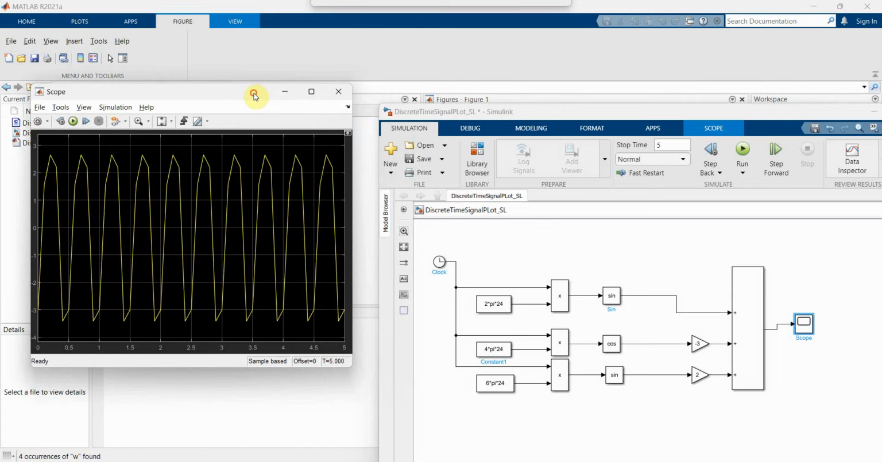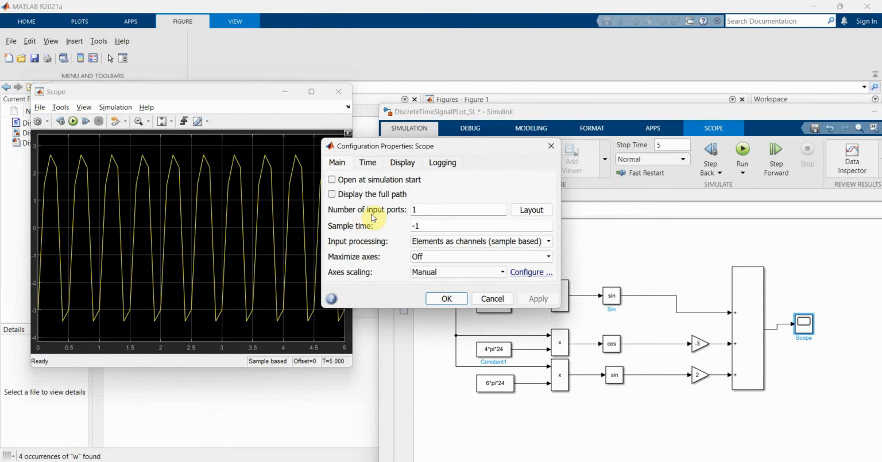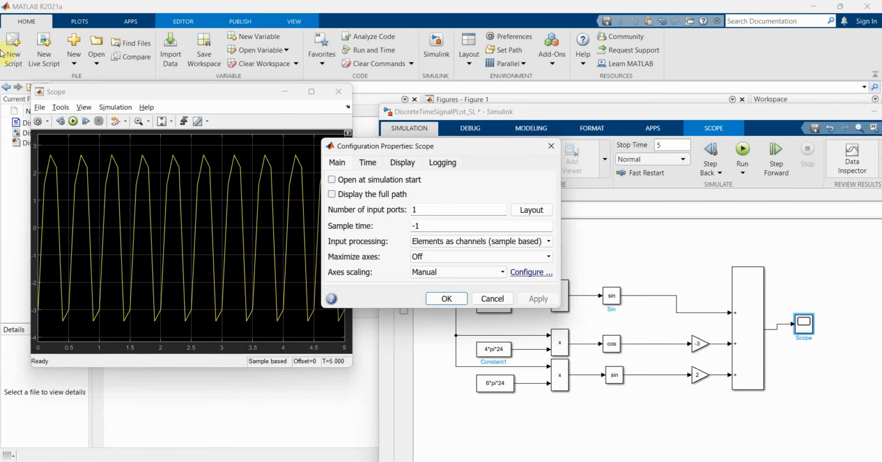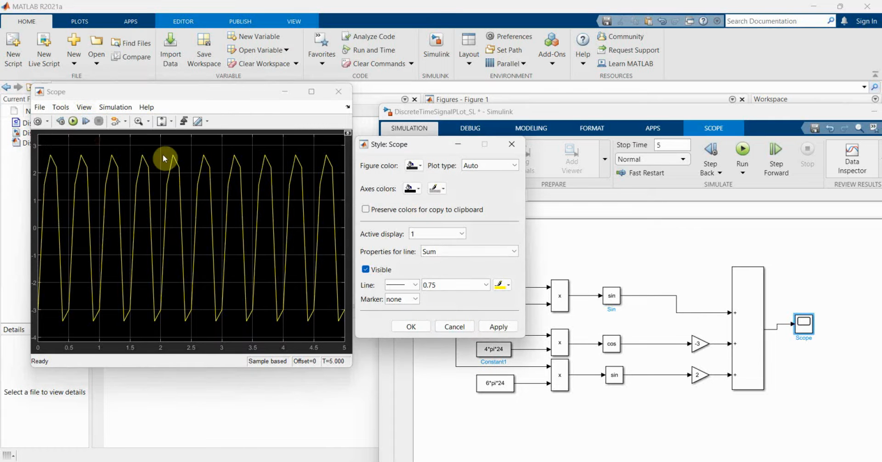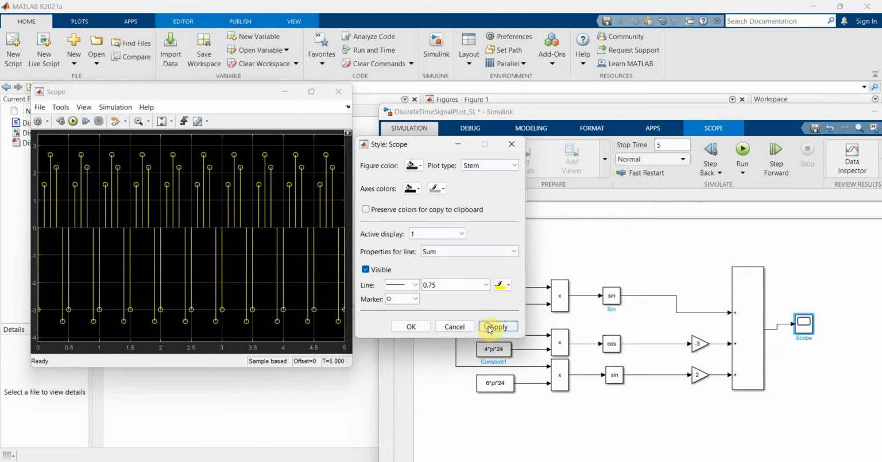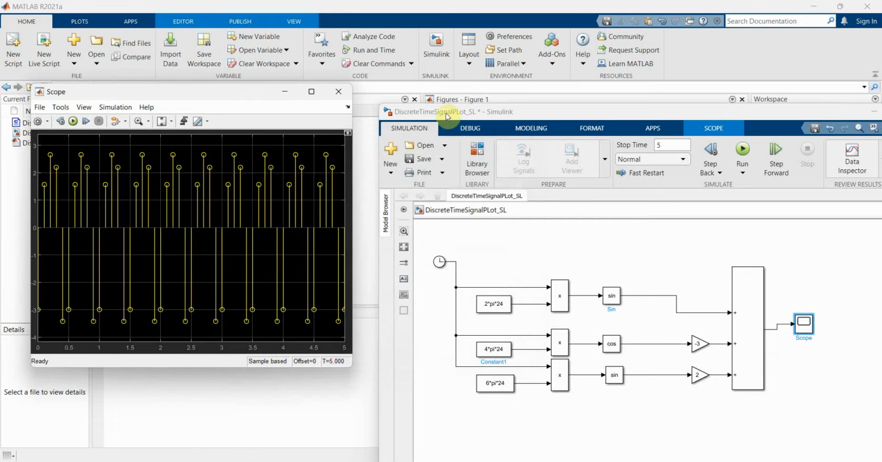Now it looks better, but it is still continuous, and we have to change it to the type stem. So what we can do, okay, not in this configuration, we have to go to view, and then style. Over here we can change the type, not this one, the type is over here, stem, and apply. Perfect. So this is what I wanted to show, that we have to change the plot type to stem over here in the style of the scope.